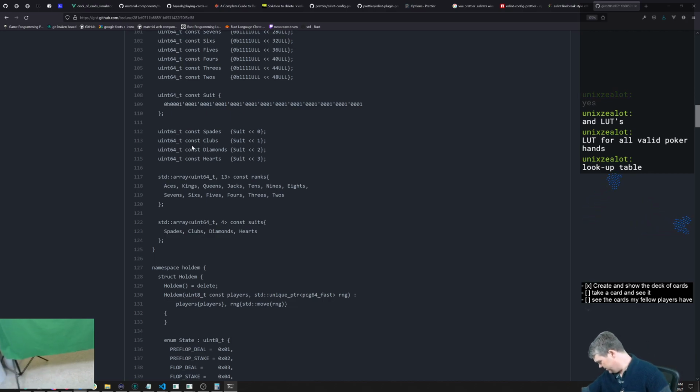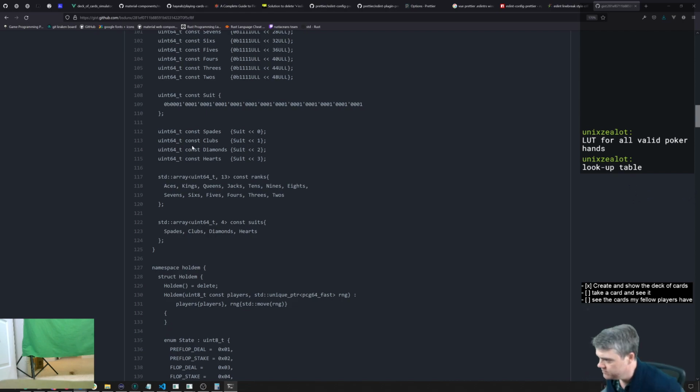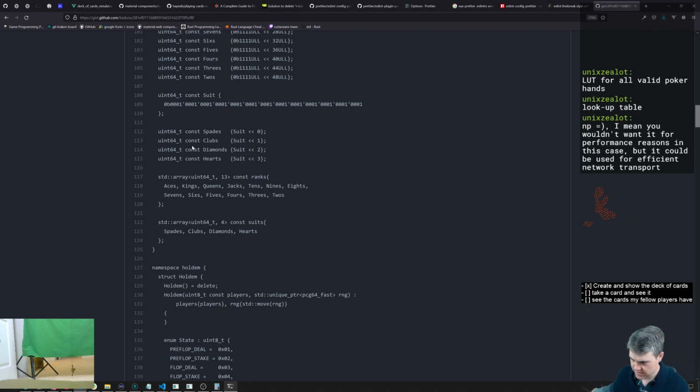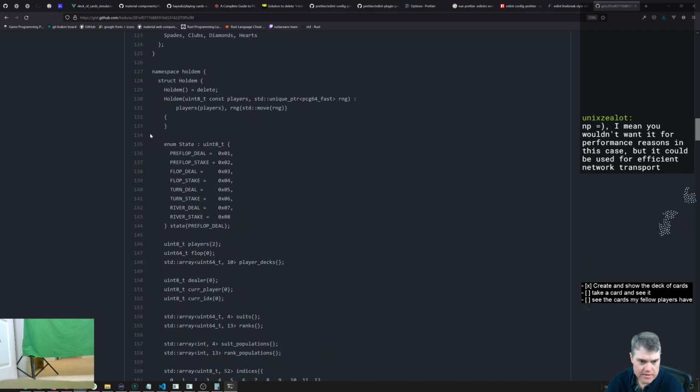Okay, let's try. Is this a better position? So you have your ranks and you have your suits. Yeah, it could be used for an efficient network transfer. Absolutely. Although in this case, I wonder how much I'm actually going to be sending. I don't know.